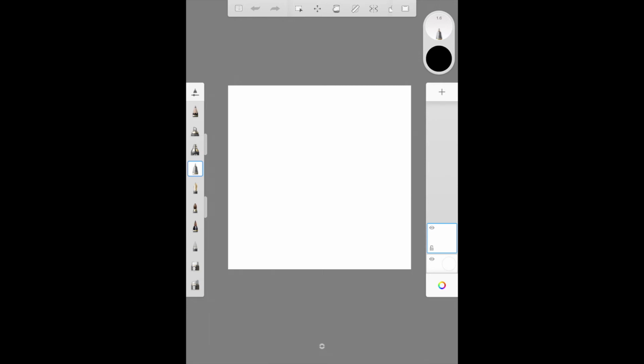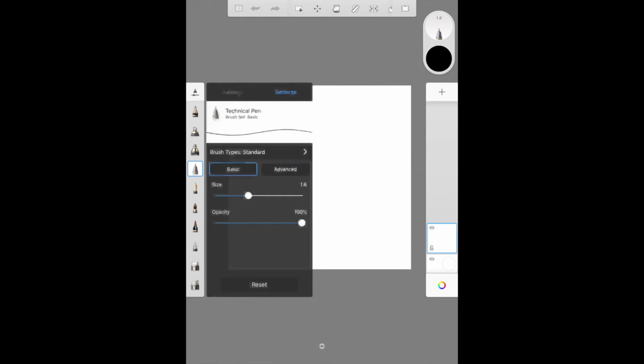I normally keep mine on this little pen, and if I click on it, I can change the size of my pen, so that's going to change the thickness. And I can also change the opacity. The opacity is going to be like how see-through the material is.